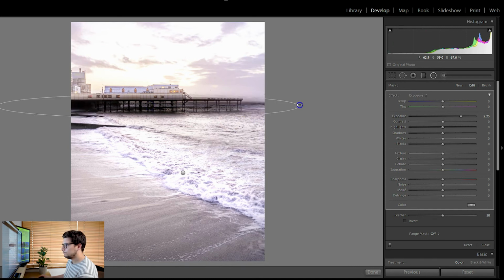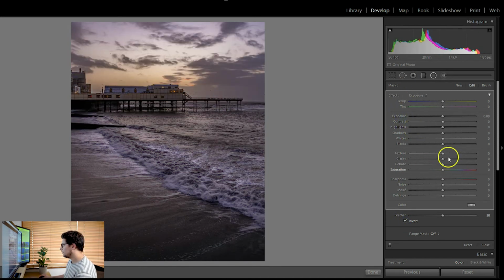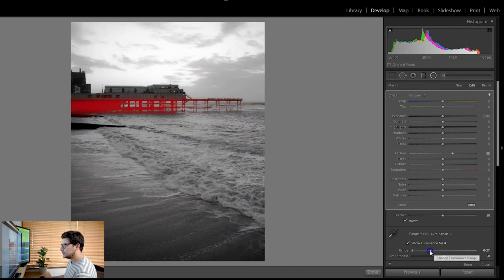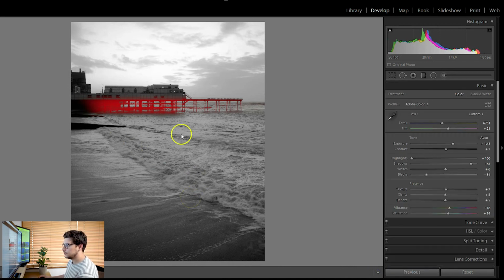So using a radial mask here, just to select under the pier, invert it, reset the exposure, turn up the texture, just so we've got a bit more on these struts. Then I'm going to go down to luminance again, show the luminance mask, turn it down so we can see we've only got the struts, brush out the bits that I don't want that it has then selected with a large feather, press done, and we've sharpened up the struts.